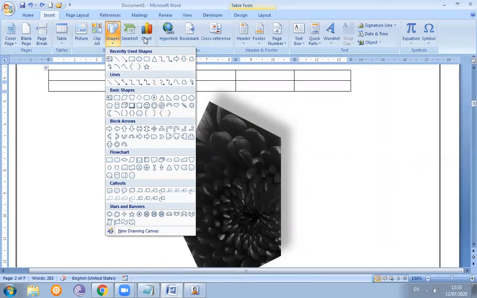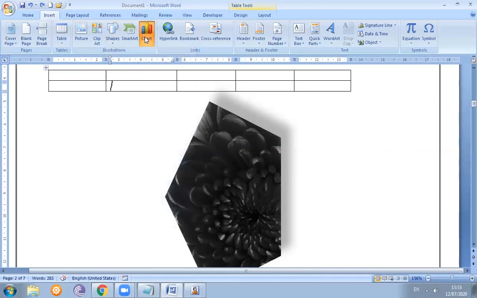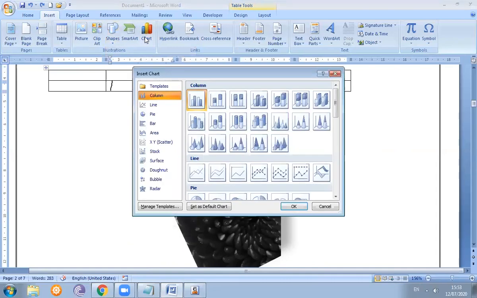Then the next option is the chart option. In our Word documents we sometimes want to add different types of charts. At that time Microsoft Word has distinct features available. Using these features we can add different types of charts. Different types of inbuilt charts are available, and based on our requirement we can add the specific chart.